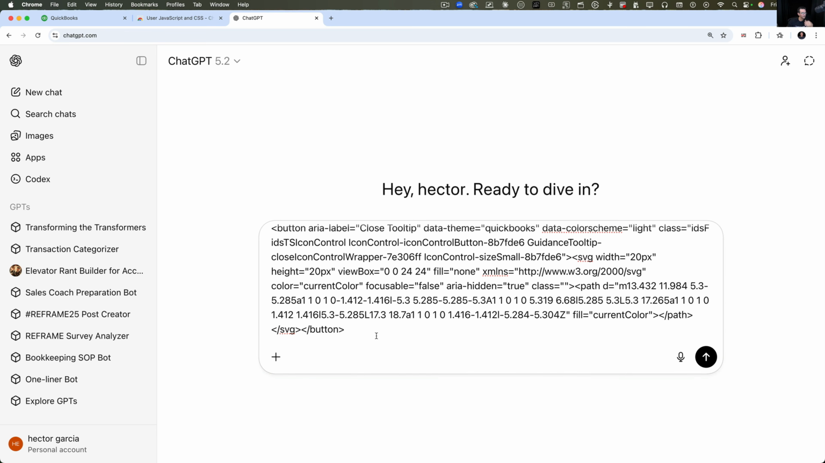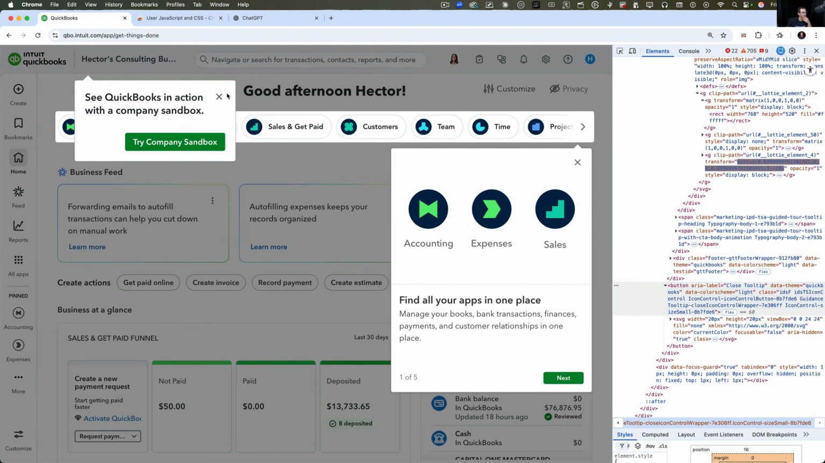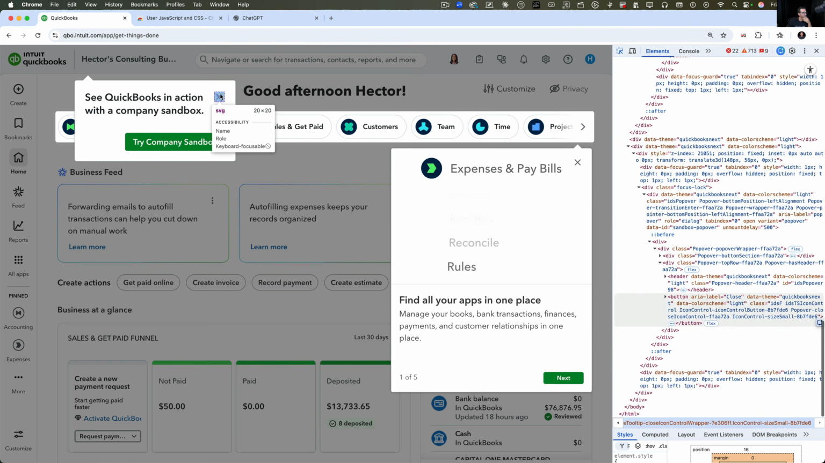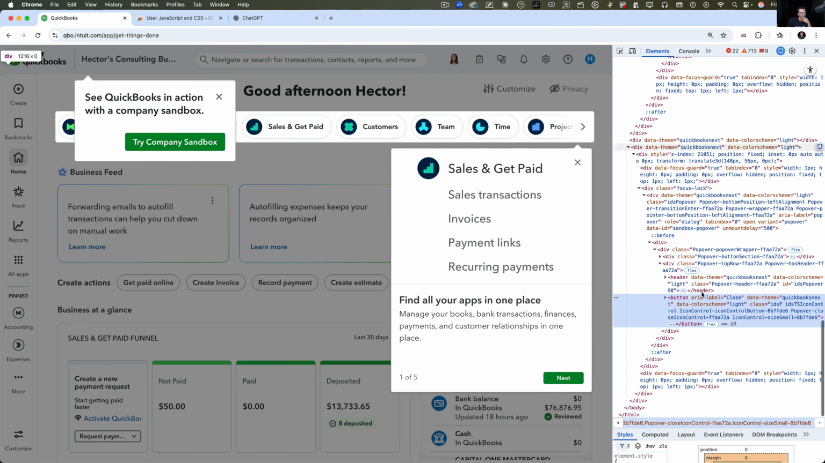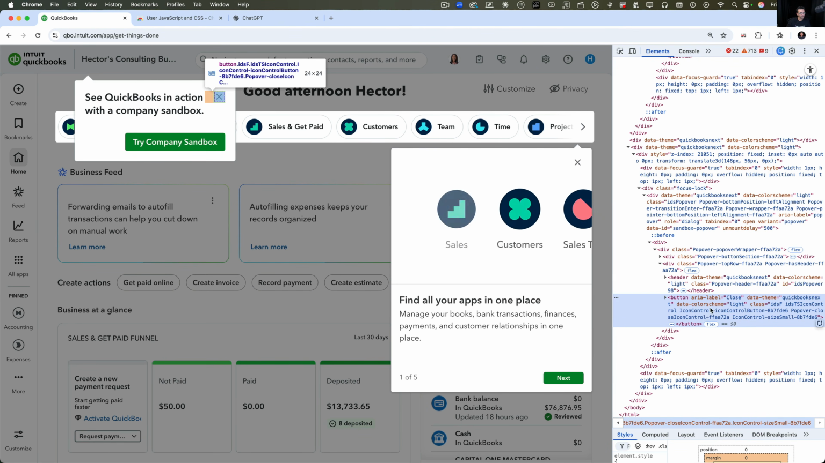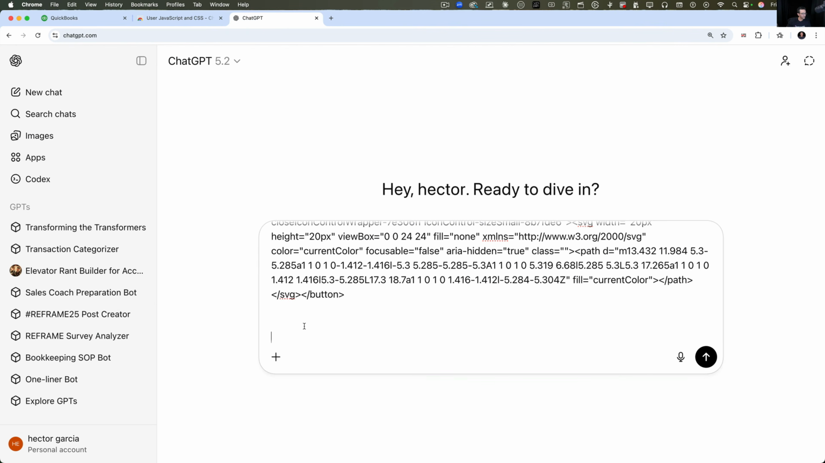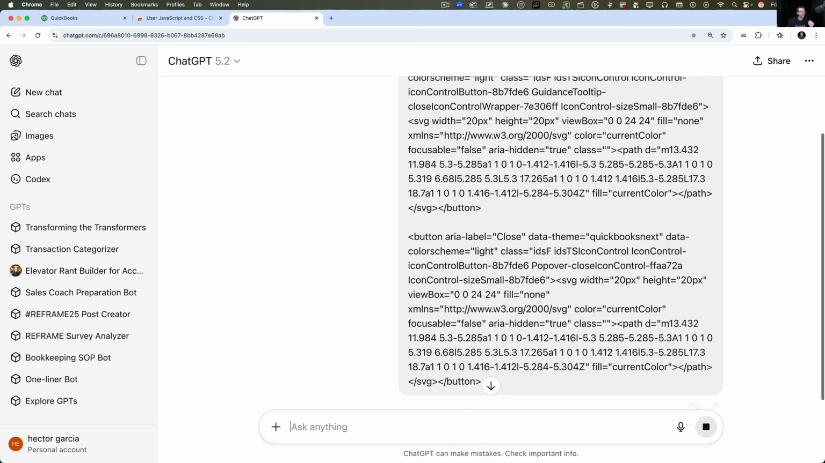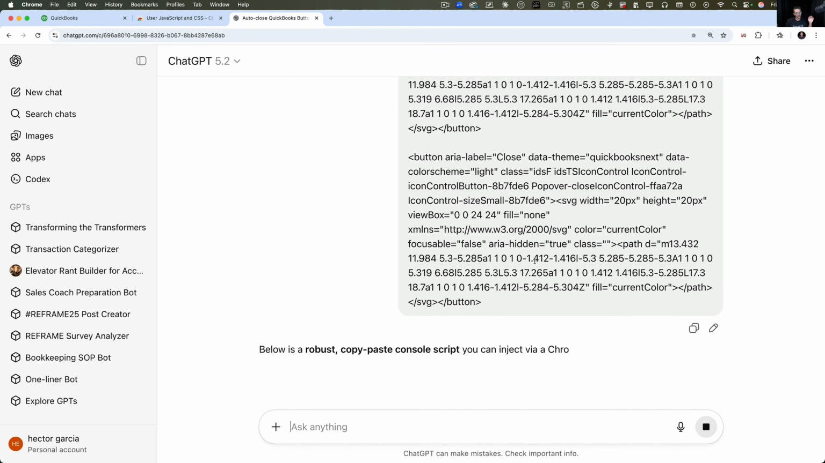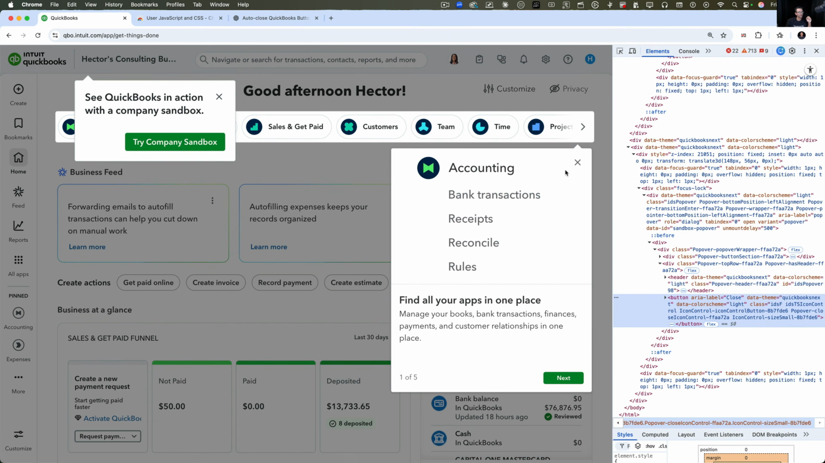Okay, so I pasted that code. And now let's go to the next one. And with the element selector, same thing. Look for the other X. Okay, which is this one. This one's actually called area label close. Okay, that works. That's good enough. That's logical too. Copy element, come in here and paste that as well. So now I have given ChatGPT both of the HTML codes directly from the page that pertain to that little X button that I want the script to automatically hit close for me as soon as the page loads.